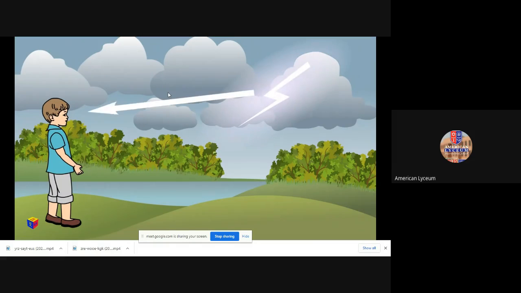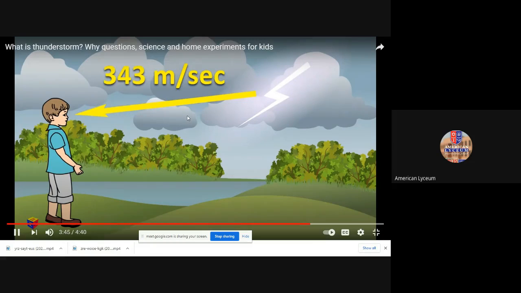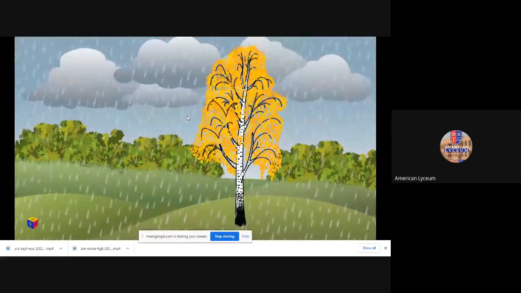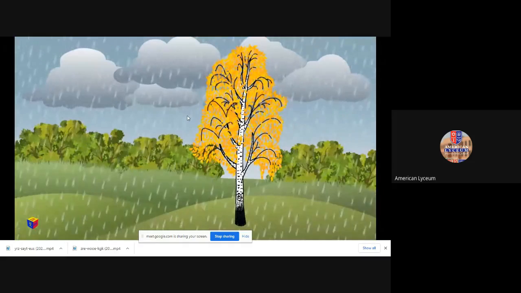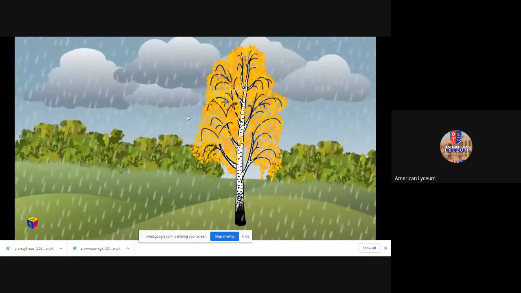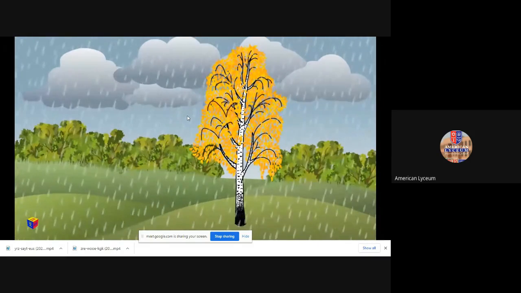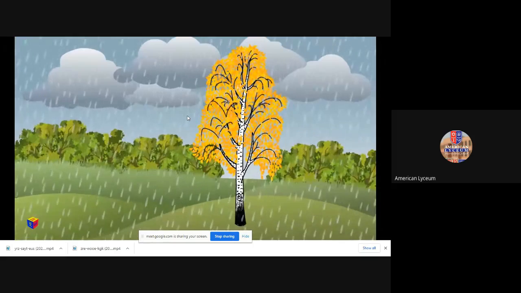This is because the light of the lightning reaches us almost instantly, since the speed of light is very fast. Thunder is a sound, and the speed of sound is much slower, so the thunder reaches us with a delay. It's very important to know about safety during a thunderstorm. Usually, lightning strikes high objects. Therefore, during a thunderstorm, you shouldn't hide from the rain under a tree.